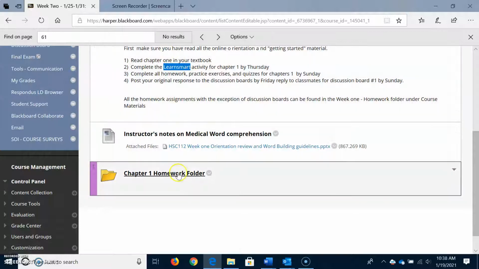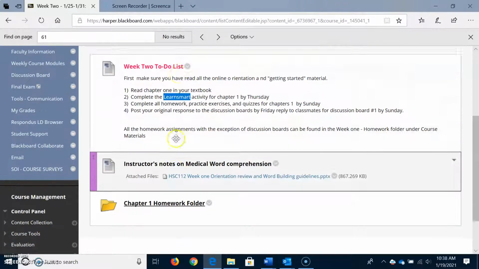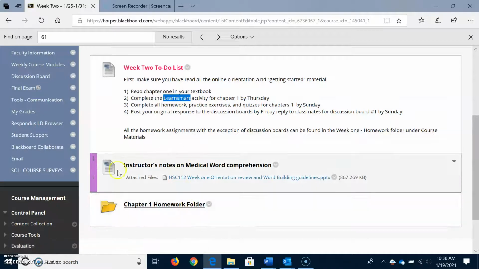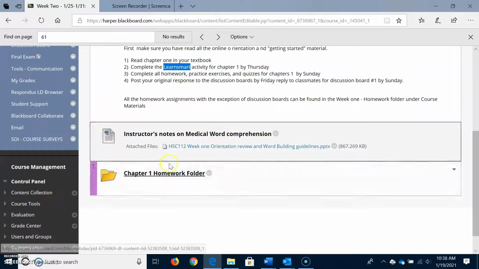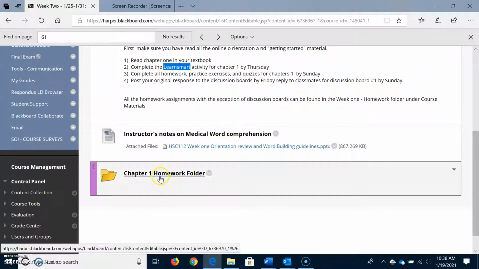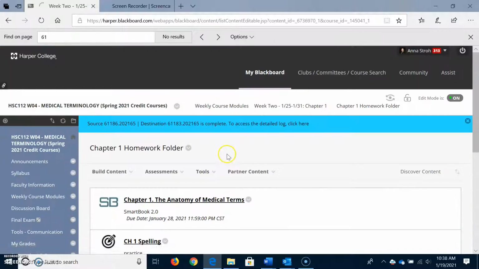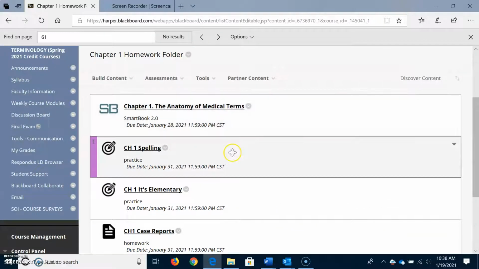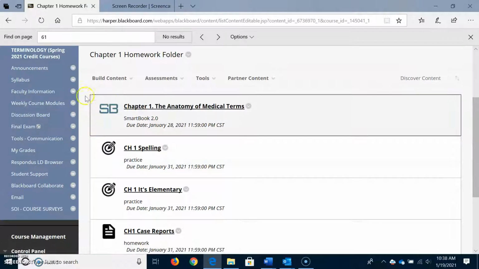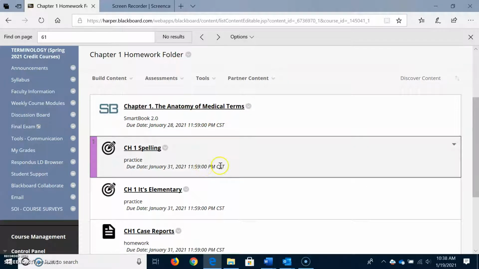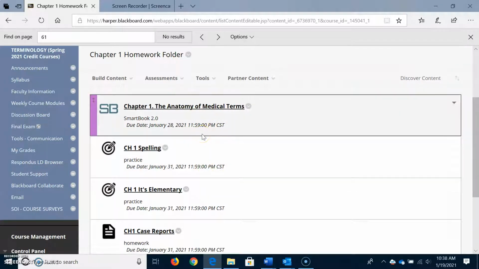So you may see here, you always see your to-do list, and then you may see some instructor notes. I definitely recommend reading this if you see anything here. And then every week you'll see whatever chapter it is in the homework folder. And I just want to go over this briefly. So here, if you see SB, this is your SmartBook exercise. This is what's due on Thursdays. Luckily, all the due dates are listed here for you to make it a little easier.